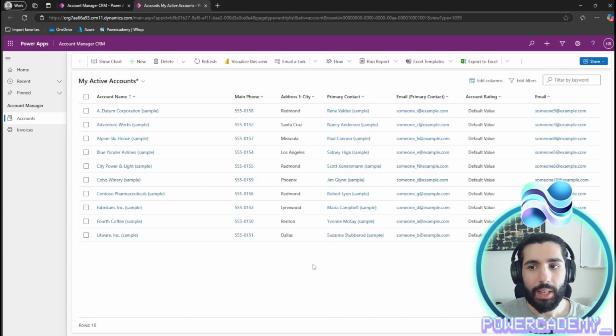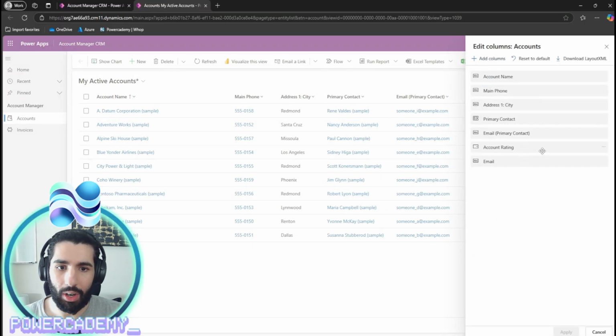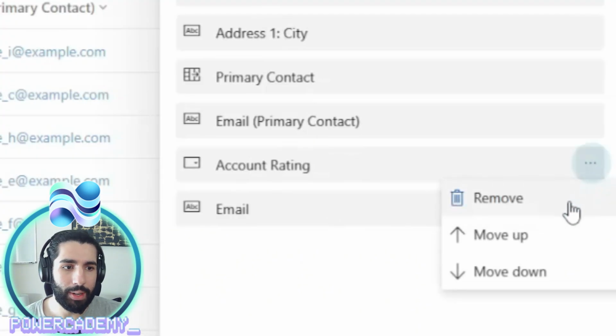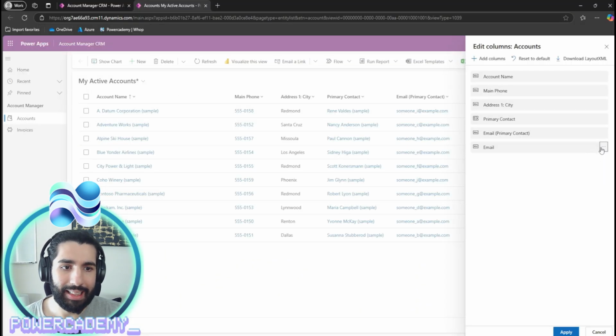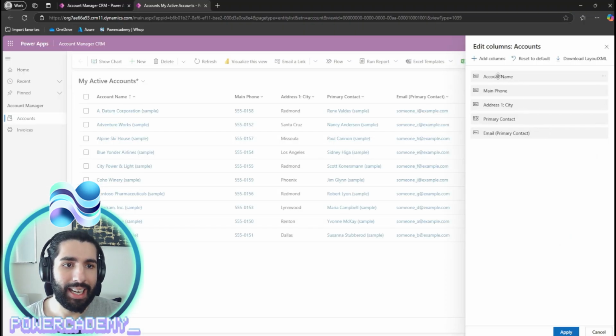If I go into my model-driven app and I come into one of my views, let's say hypothetically I want to add an account and I want it with very specific columns. The way that you create the columns that you want to enter your data with and import is using a view. So if I come into edit columns here at the top, you can see these are the columns that I want to use. But let's say, for example, I don't want account rating. I don't need to add that data. I don't need email and primary contact email. And let's just say I need these columns. So I can select apply.